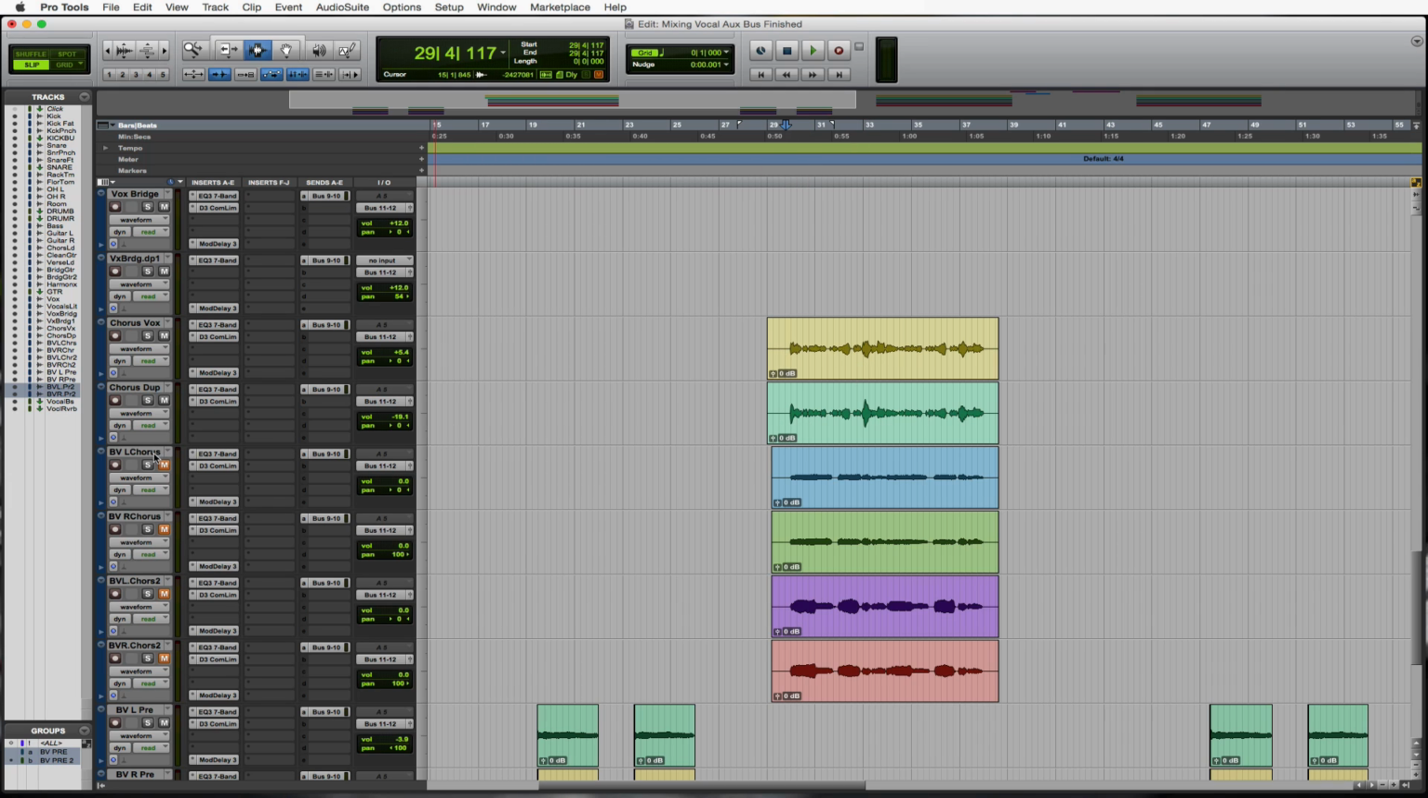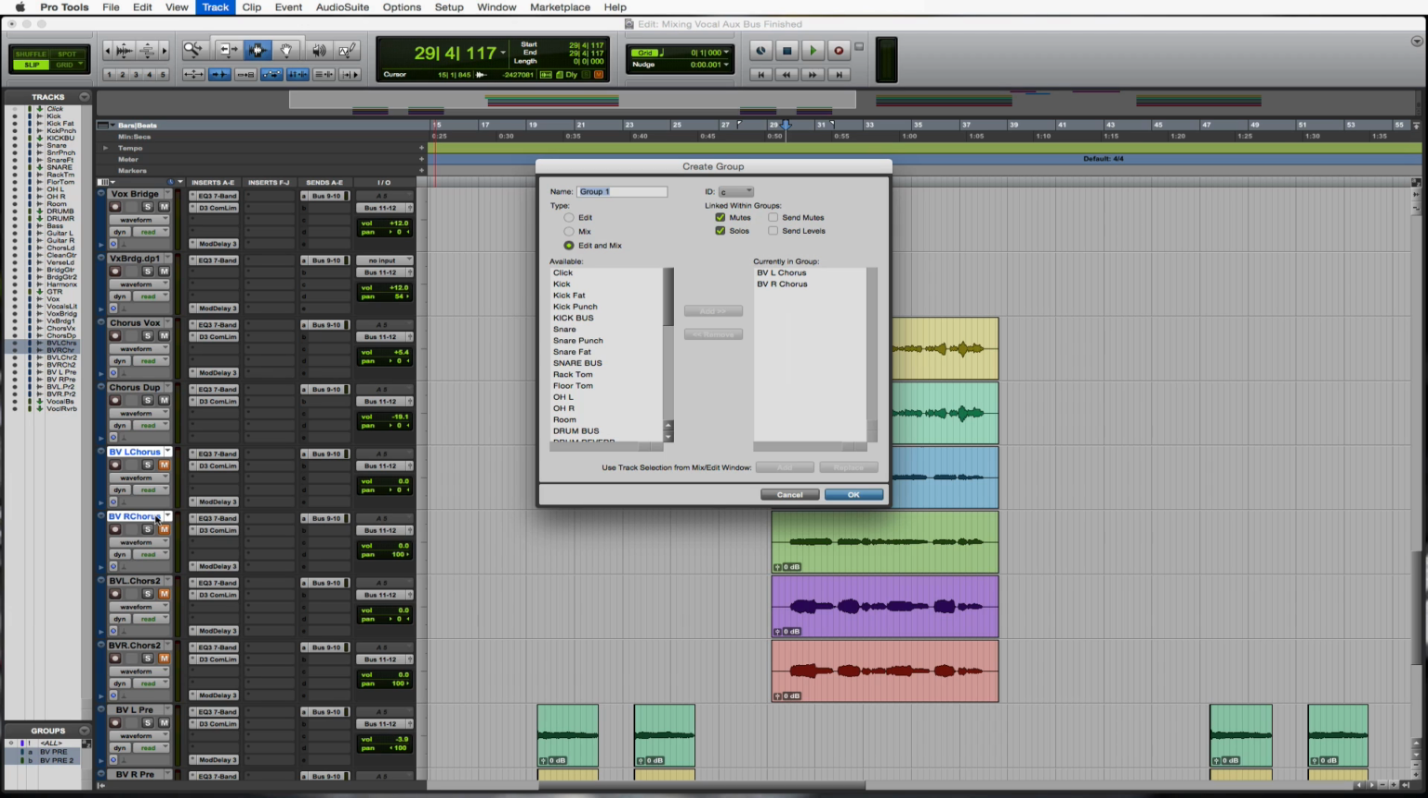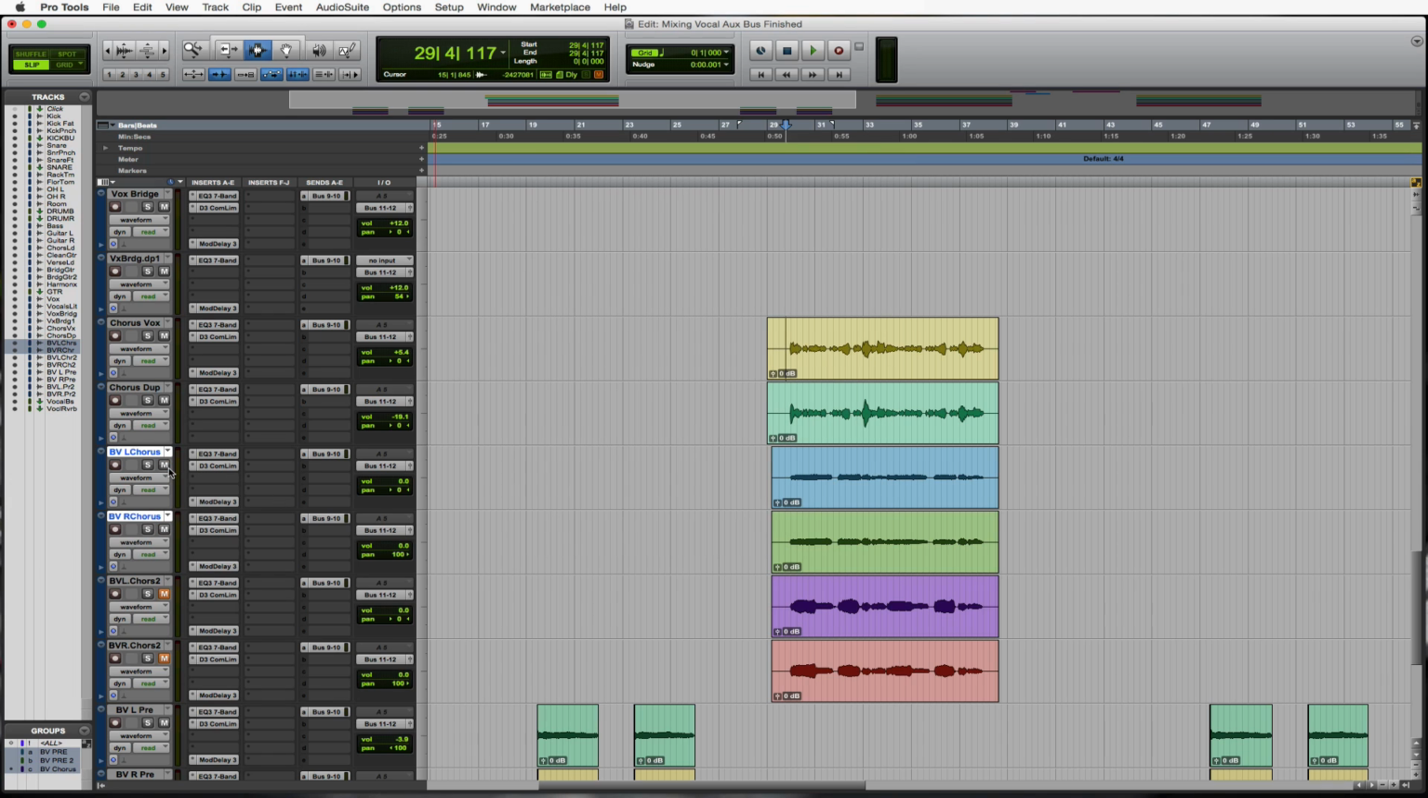Now I want to work on the BVs for the chorus. So these background vocals, just click the first one, shift click the second one, Command G to start a group, and now call it BV chorus. And we'll start working on those guys.